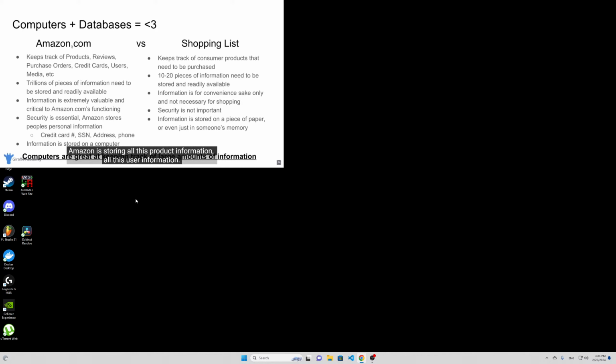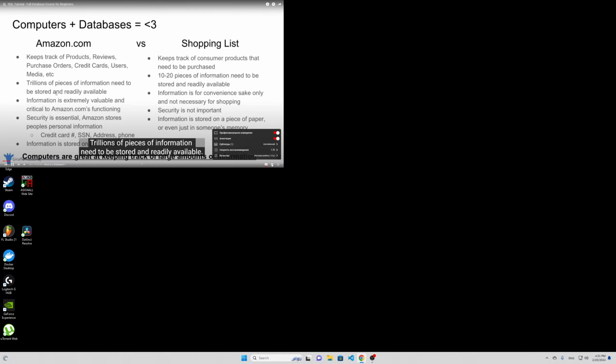Amazon.com is also a database, right? Amazon's storing all this product information, all this user information. They're storing reviews on the products, the prices of the products. They're storing all of this information. So let's compare and contrast these two databases and see why computers are the preferred medium for storing data. Amazon.com keeps track of products, reviews, purchase orders, credit cards, users, media, etc. Amazon is keeping track of so much information. Trillions of pieces of information need to be stored and readily available.